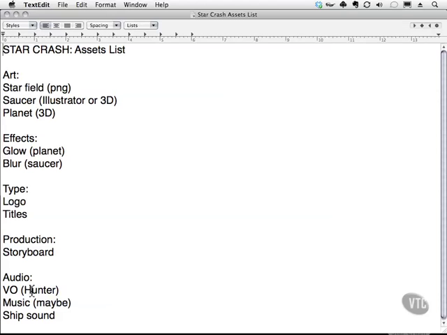As far as audio, well, we can have voiceover because you have to have that space. These are the voices. You have to have that Shatner kind of voice. And it says Hunter here because it's my nickname, and I'll be doing the voiceover. Of course, you could do your own voiceover. Music, I put maybe because that, of course, depends on whether the client wants the music. And I also want to have a variable that's something that might be included based on the budget.